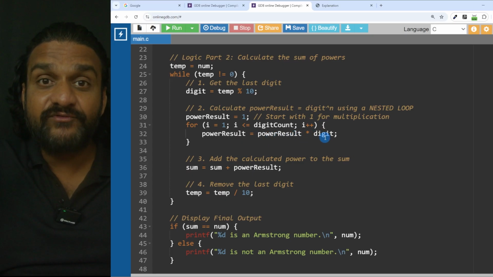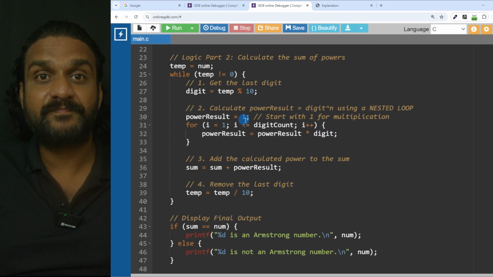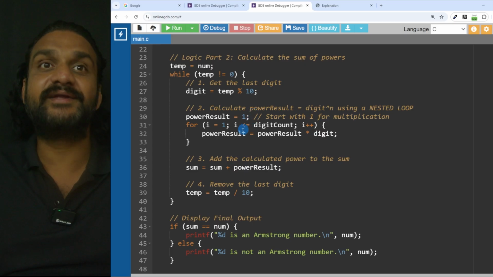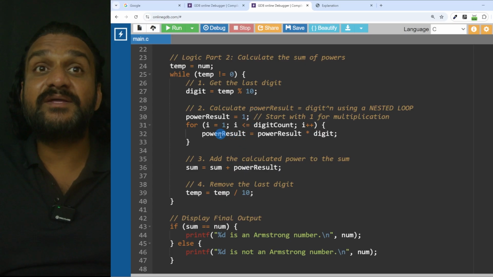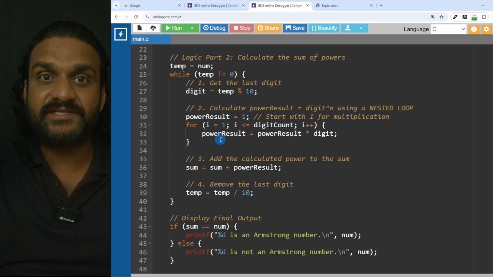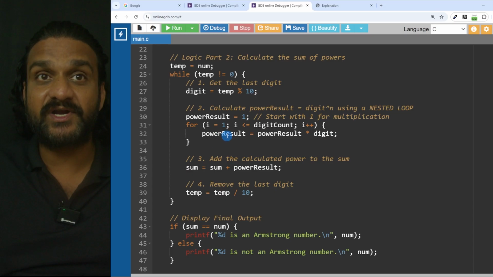Means every time we are going to multiply the digit starting from 1. Okay, try to understand this logic. Pause this video and understand this logic. So once we get the power result, in this case, 153 has the last digit 3. 3 to the power of 3, which is 27, is getting stored in this power result.